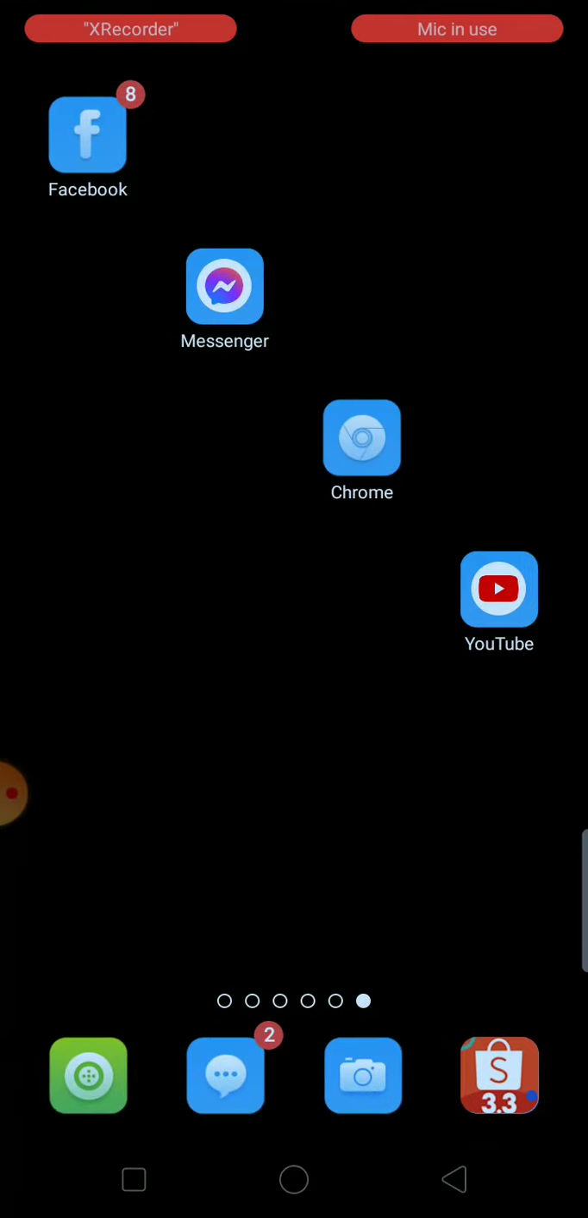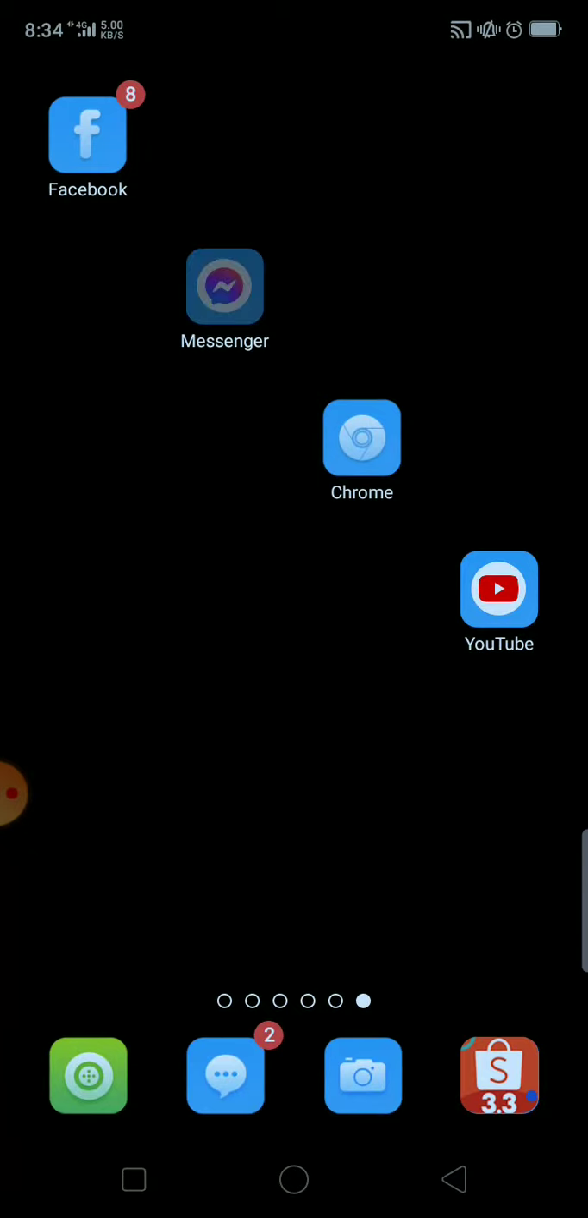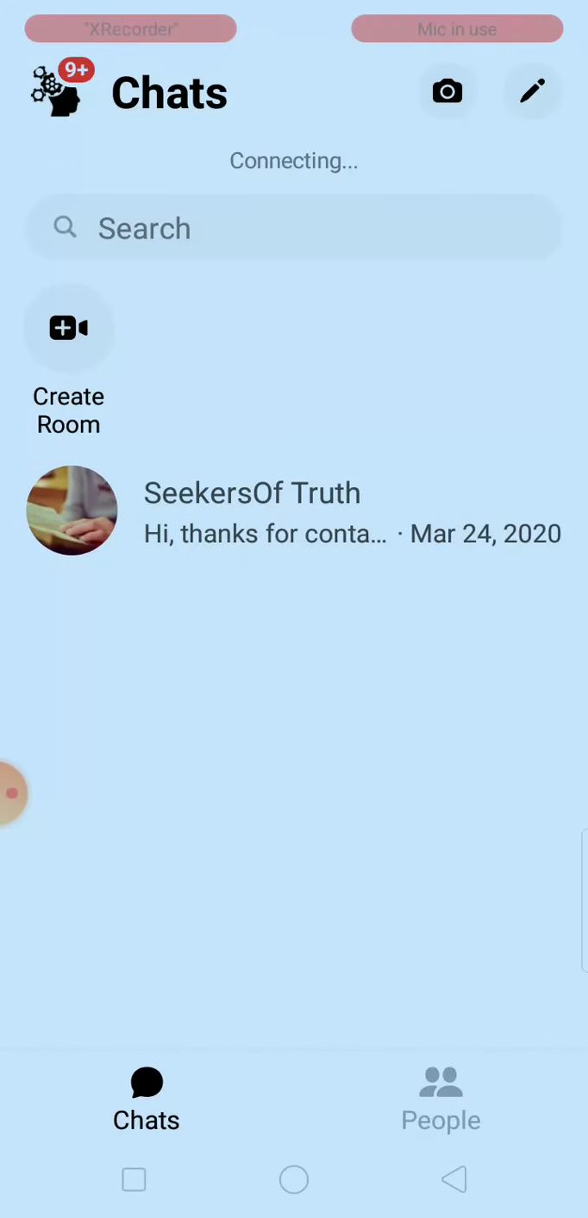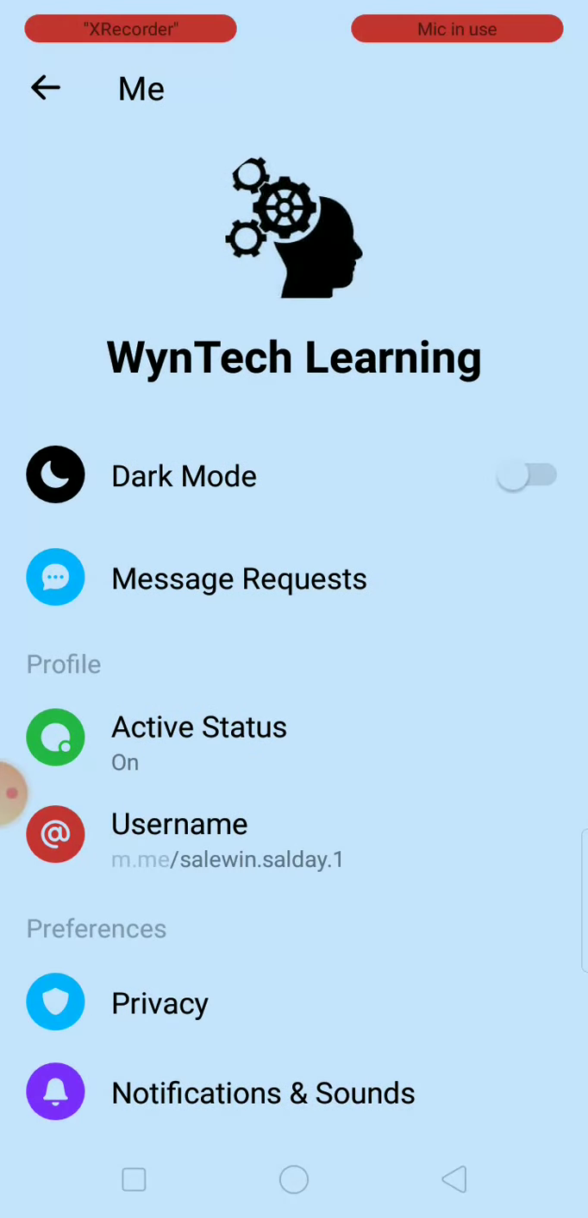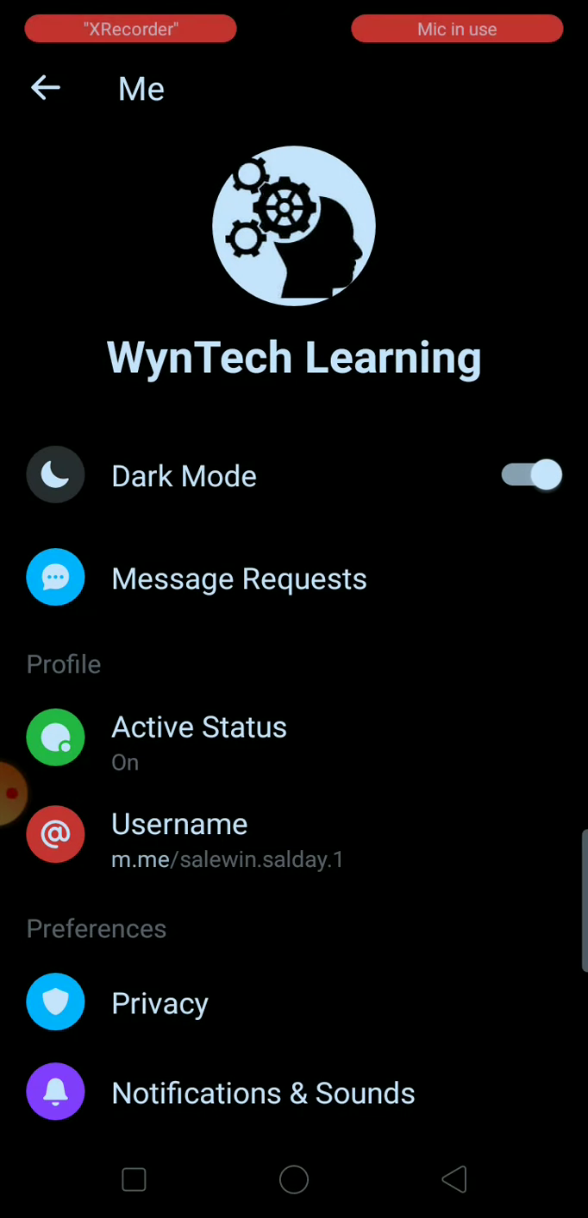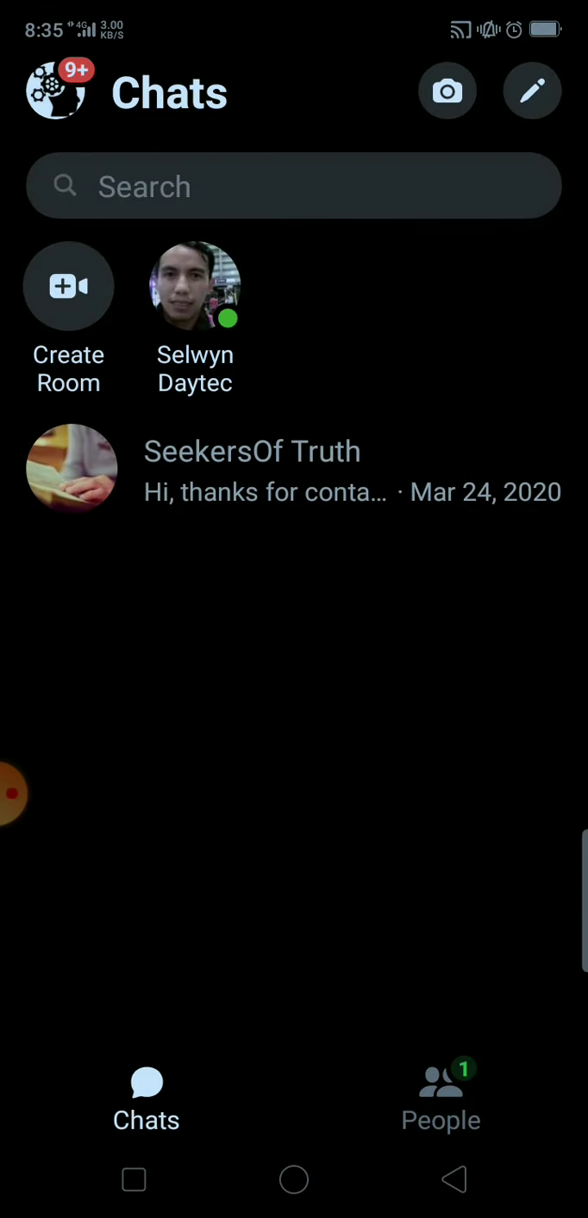How about other applications? Let's go to Messenger. Click on your profile icon near chats at the upper left corner. Here you can see dark mode. Enable it. Back. Okay, that is how to change your Messenger into dark mode.